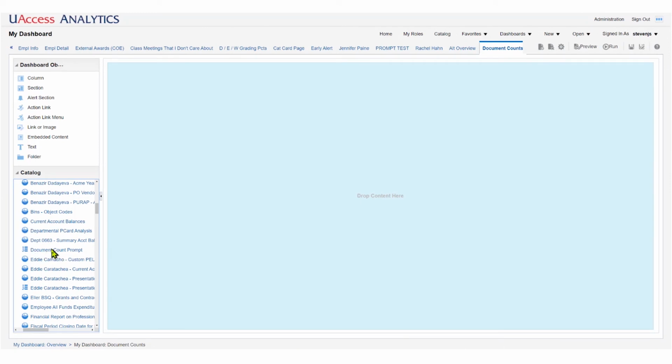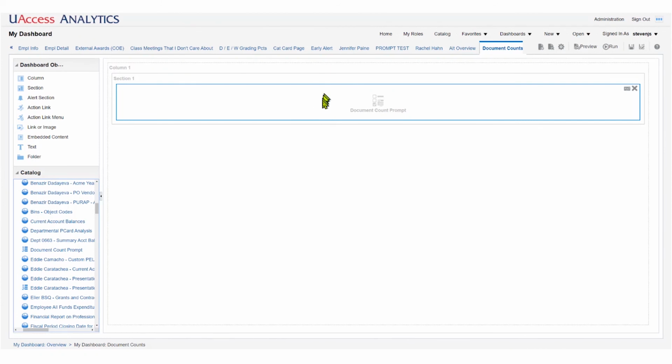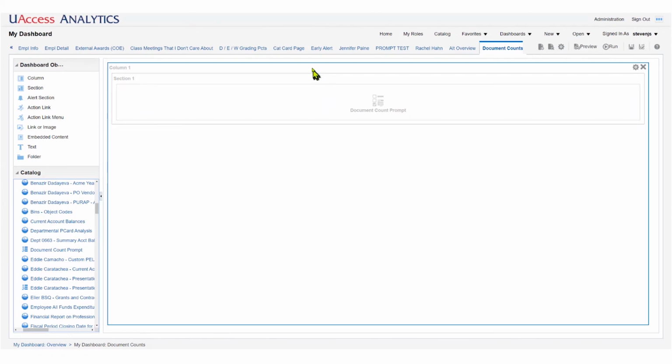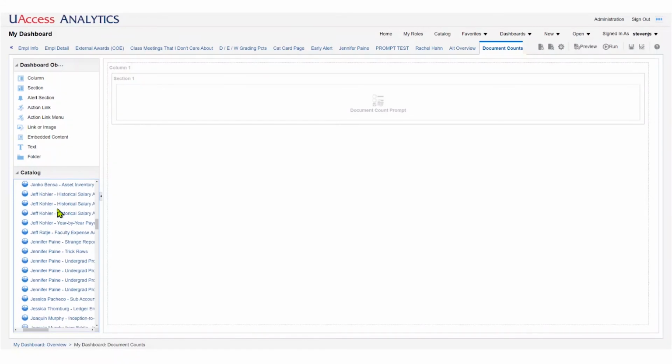So I'm going to grab the Document Count Prompt and simply drag it and drop it into the dashboard. There it is. When I drop it into the dashboard, notice it comes with its own section and its own column as well. That's the way dashboards work. Now I'm going to scroll down through my list in my catalog and find that report.